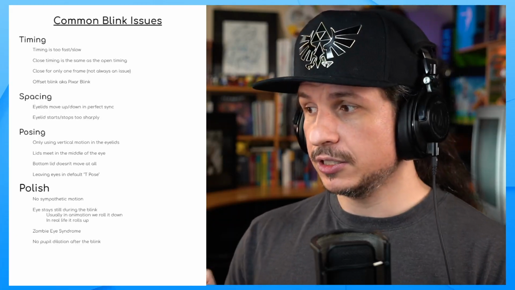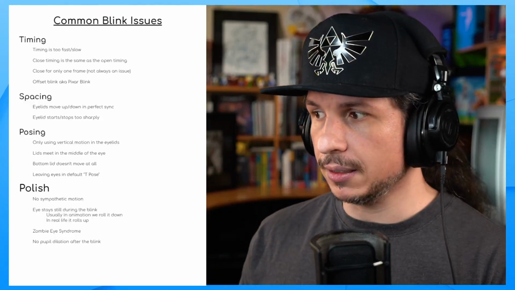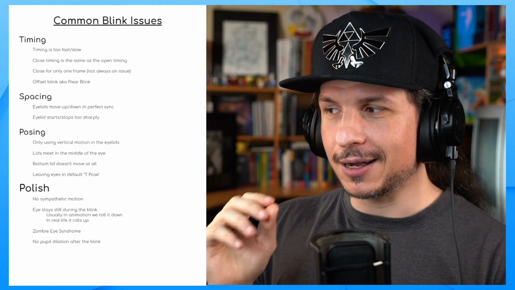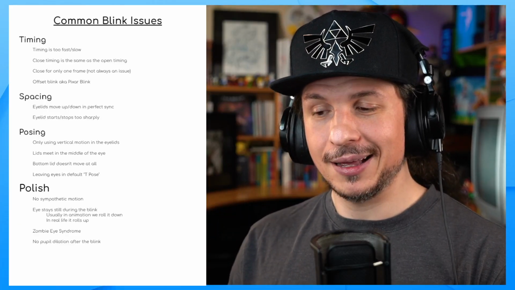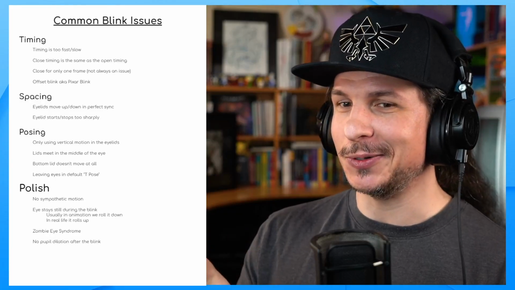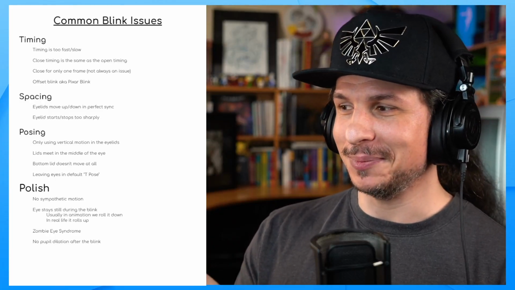Posing. So when you're posing the eyes, and this is still part of blinking, when you're doing the actual posing of the blink, a common issue is that people tend to only use vertical motion in the eyelids. We're going to look at some reference later to show this. Blinks don't move vertically. Like we look at a blink, it goes up and down. No, they don't. We'll cover that a little bit later. It's really cool. It's one of my favorite things about blinks.